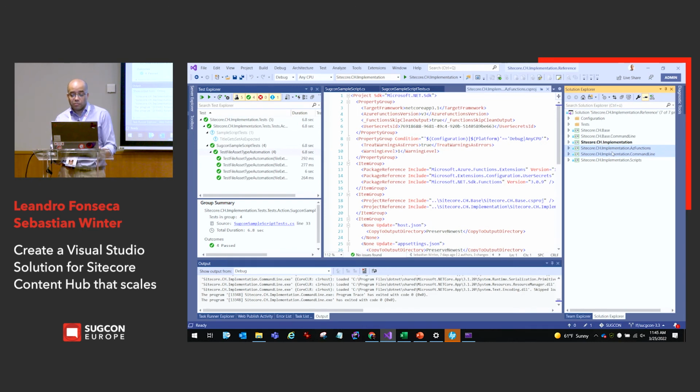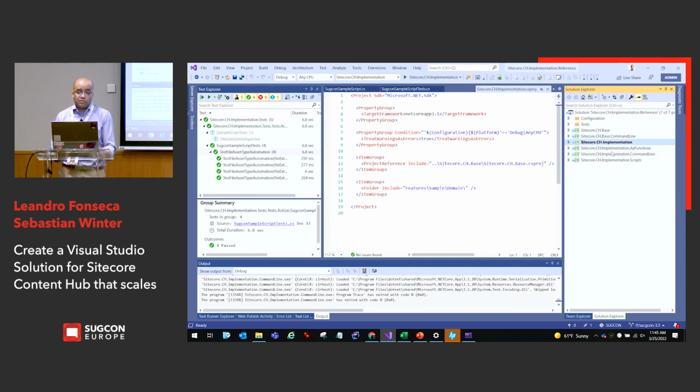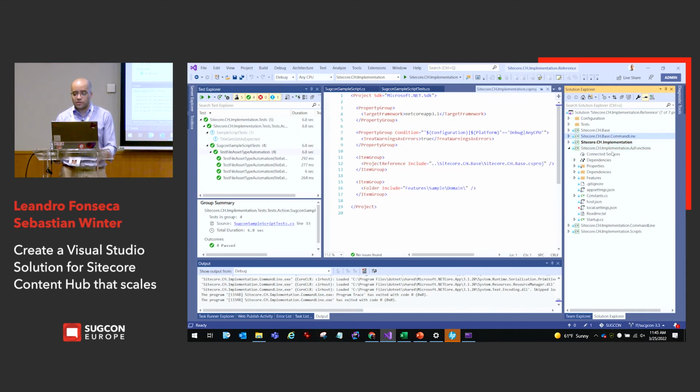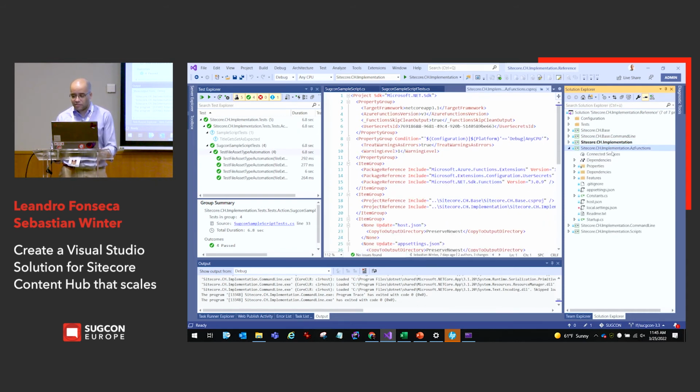And now we are talking mostly about our executables. And when you're talking about Content Hub, at this stage, we're talking about Azure functions and commands that you want to execute. We'll not dive a lot into the Azure functions, but at least by taking this approach, you'd share the same code base for running your Azure functions as you do with your command line commands that you need.